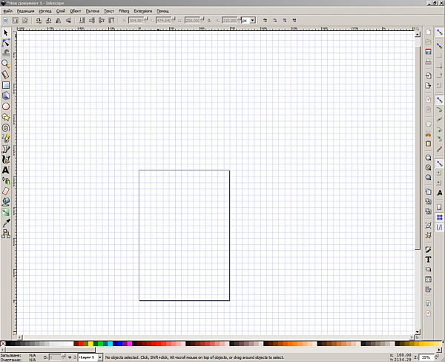The program I'm using now is Inkscape. It's a very basic program, it's free and you can download it from its official site, www.inkscape.org, I think, or if I'm mistaken, you can just Google it and the site will show up.